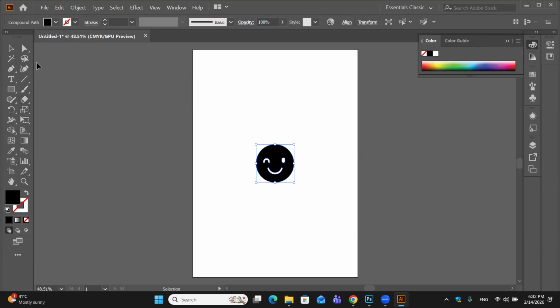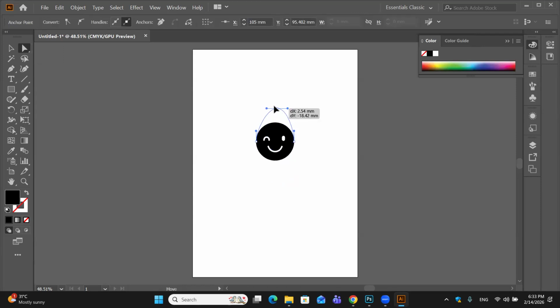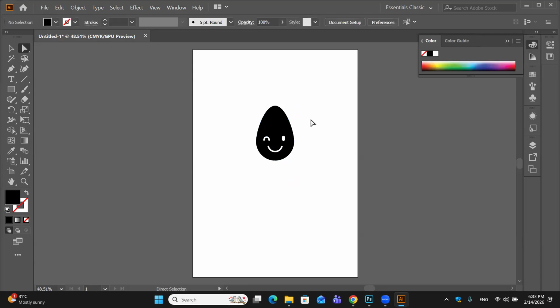From here, this is your direct selection tool. If you take it, yes, you can create many things like this. You can resize, rebuild, anything you can do. Okay, so yes. For example, now what I'm doing, Illustrator to Photoshop, how we can transfer.